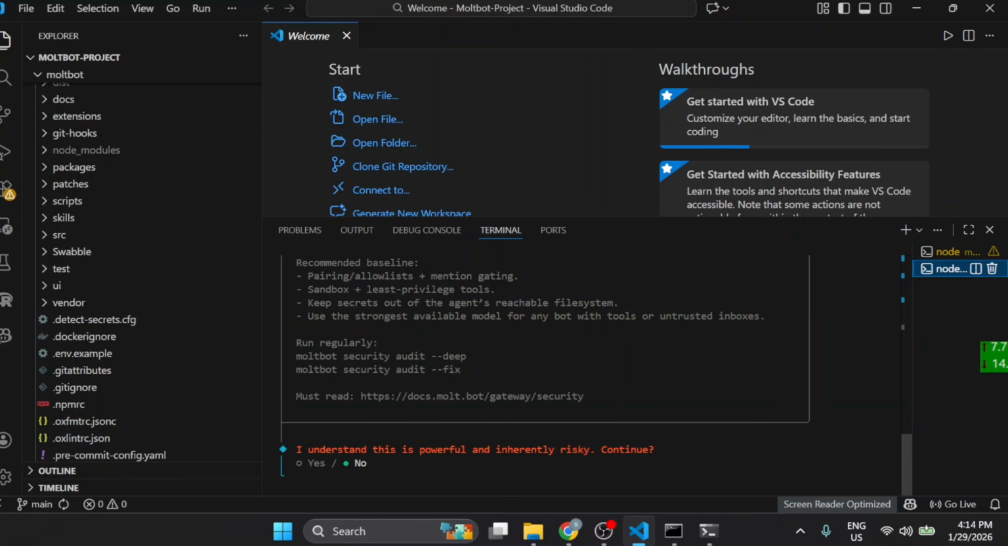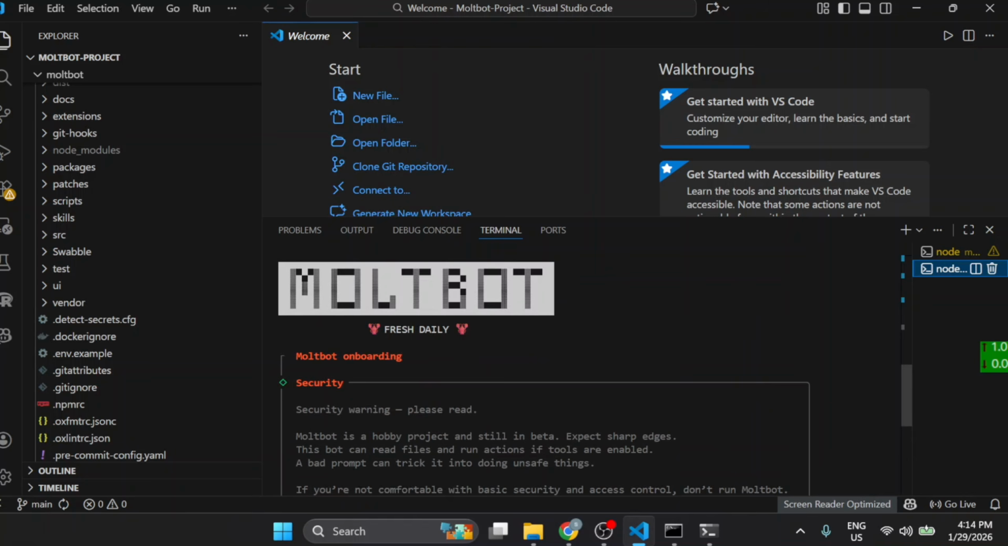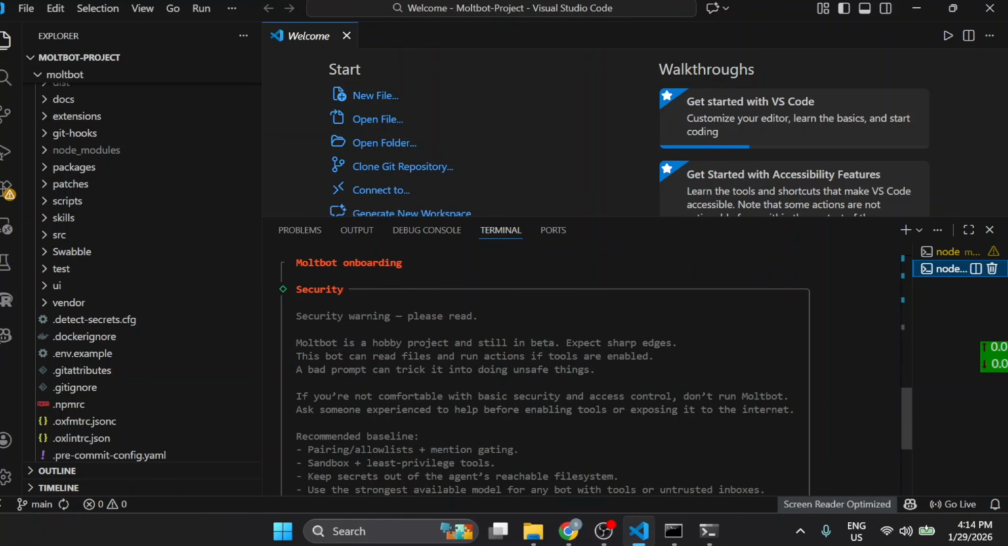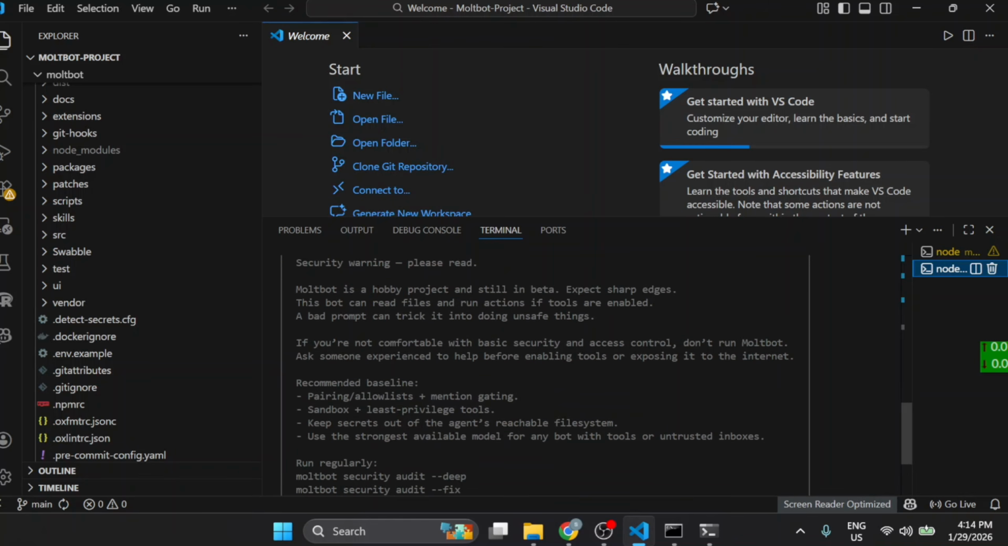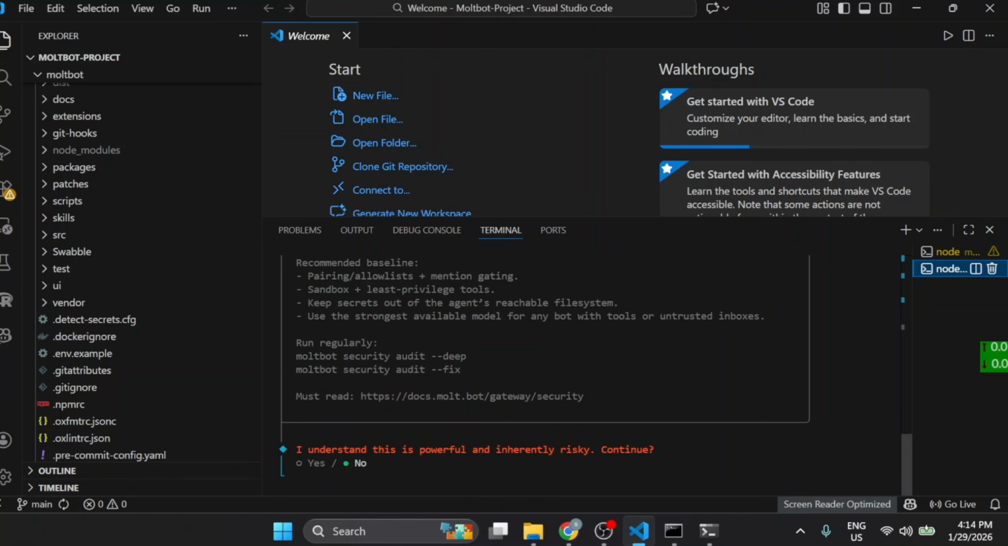Now you will get some information about Moltboard onboarding security. You can read this here. Moltboard is a hobby project, still in beta, an early start phase. A bad prompt can trick it into doing unsafe things. So this is the security. You have to understand and choose yes or no. Now I will select yes here.